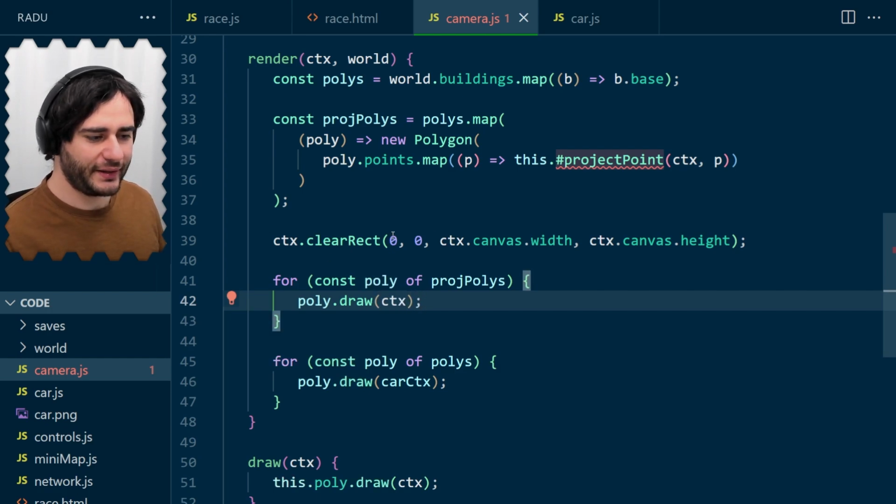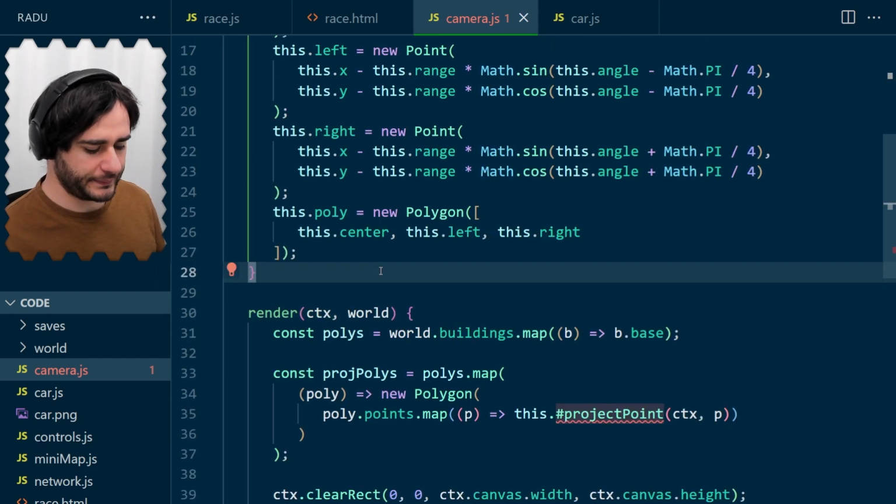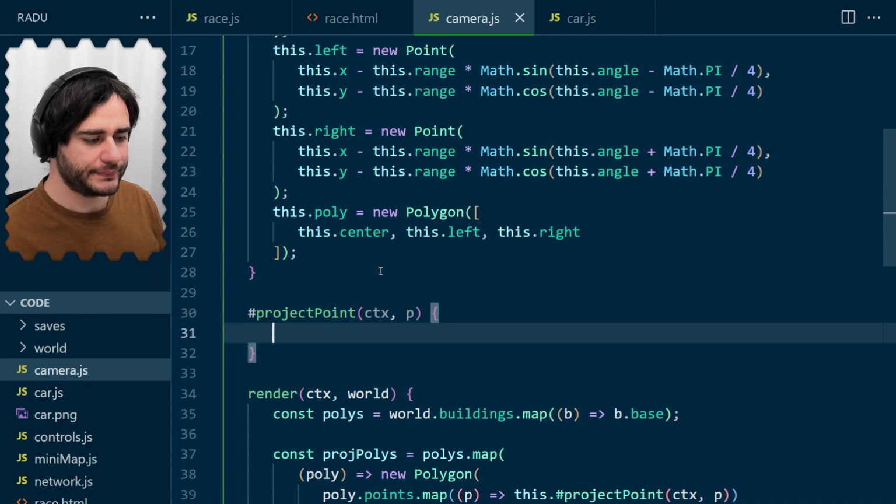So the only thing we need is this method for projecting the point. Let's implement it up here. Project point on a context P. And the first thing we do is get the segment connecting the center of the camera to that tip. So let's get that segment.